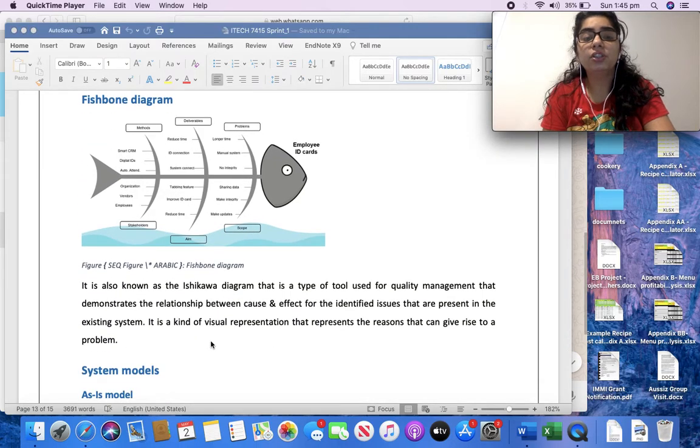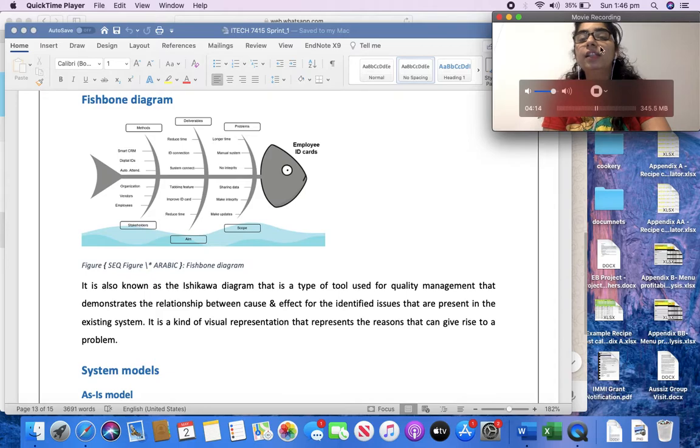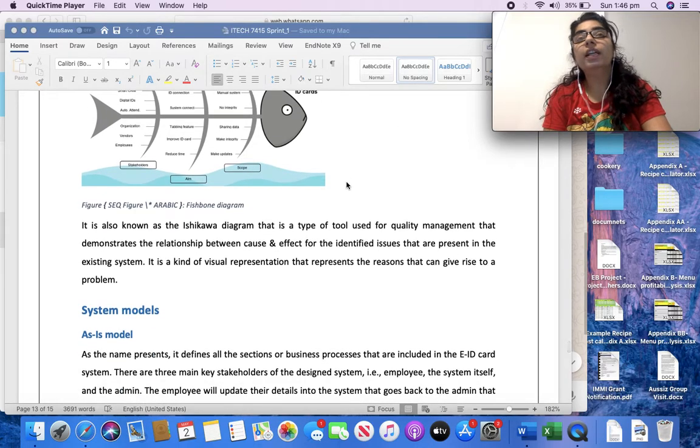This is also known as the Ishikawa diagram, used in quality management to demonstrate the relation between cause and effect. What is the cause of that problem? What would be the effect on their system? It's a kind of visual representation of the reason why we face that problem. These are the problems we are giving to the client, the actual problems in their current system and what it should be.